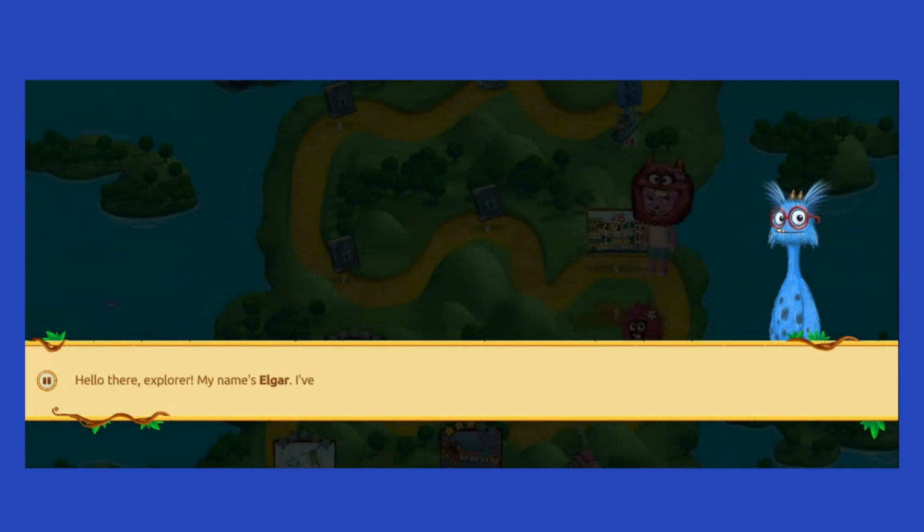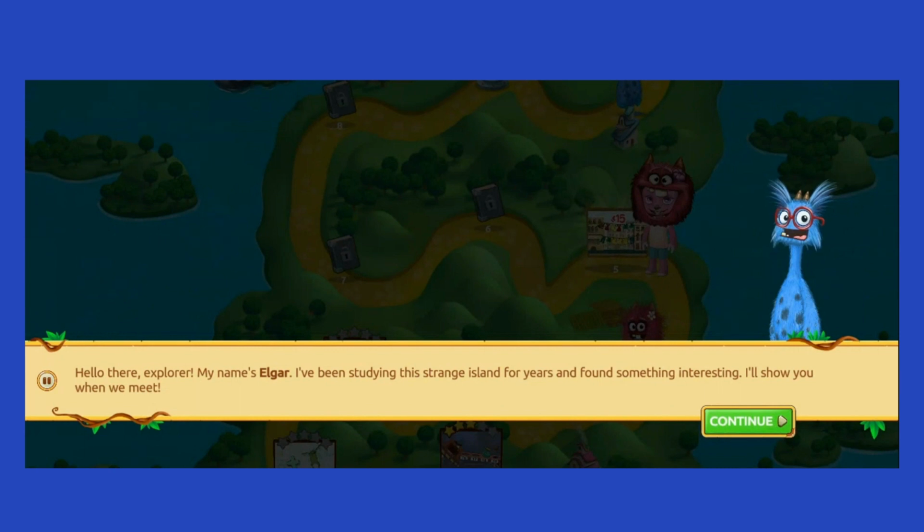Hello there, explorer. My name's Elgar. I've been studying this strange island for years and found something interesting. I'll show you when we meet.